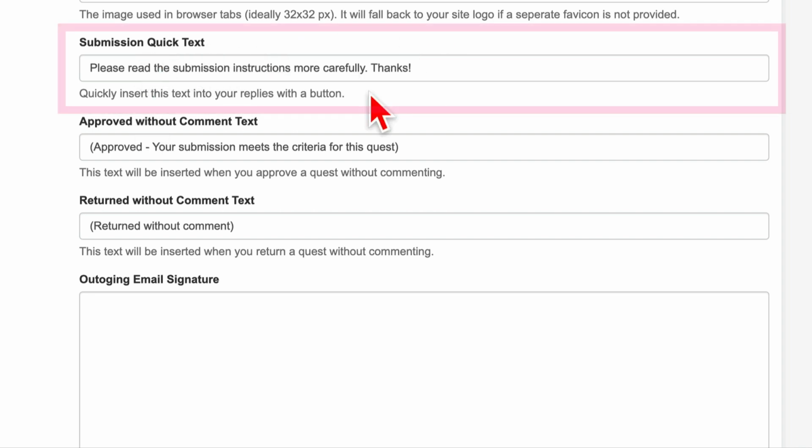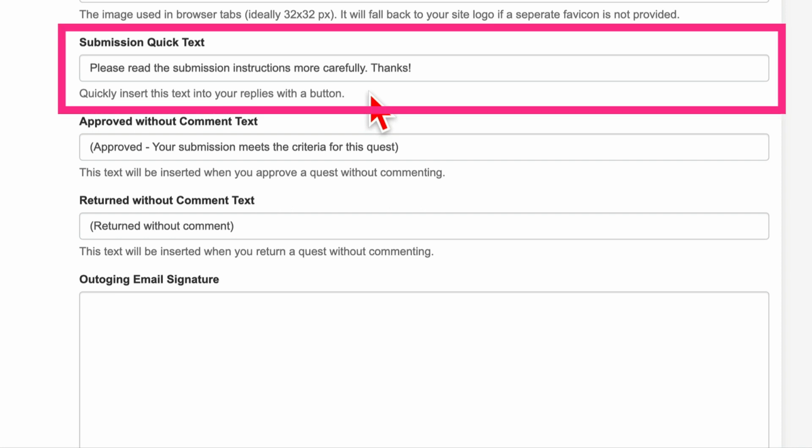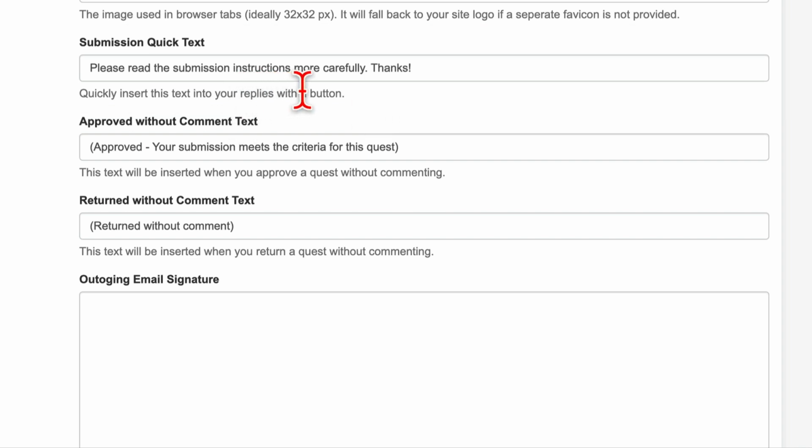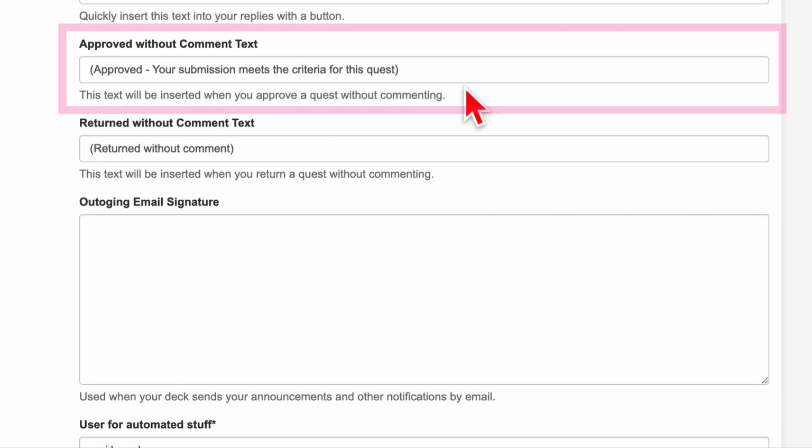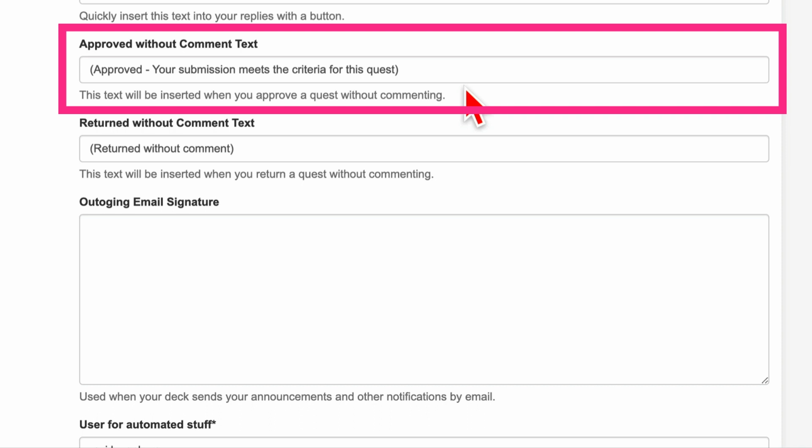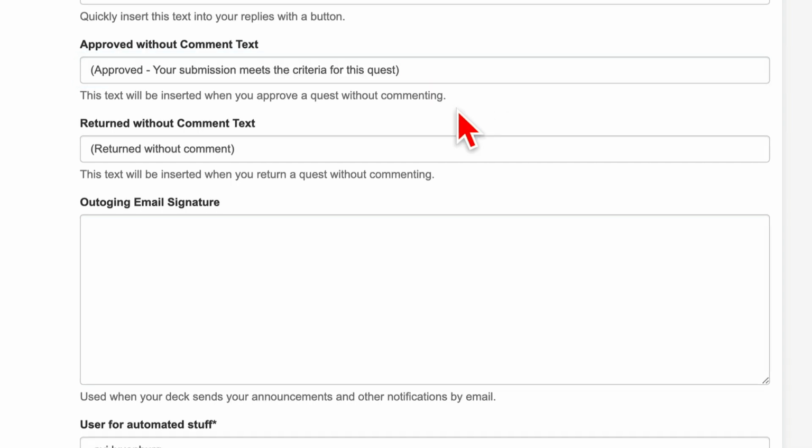For example, will you need some quick text to respond to your clients or students? For example, if they've not read the instructions carefully. Or when you simply approve a quest without a comment, you can make those changes right here. And in this case, you have approved without a comment or returned for more work without a comment. Note the two terms here, approved and returned. Returned means that the quest was not approved and that it was sent back to students for more work.